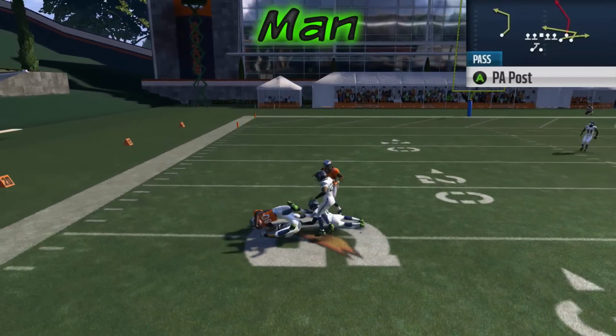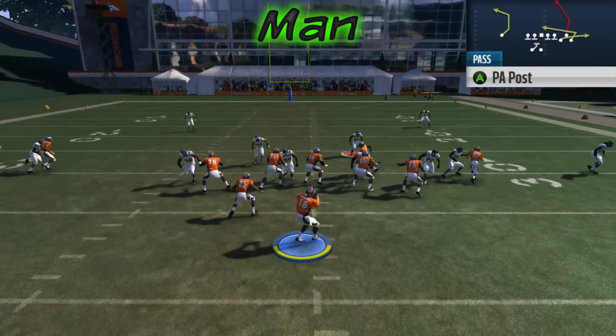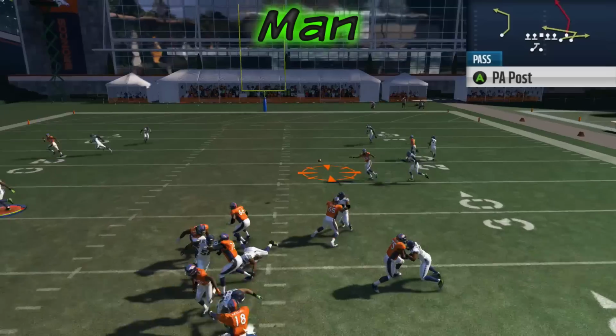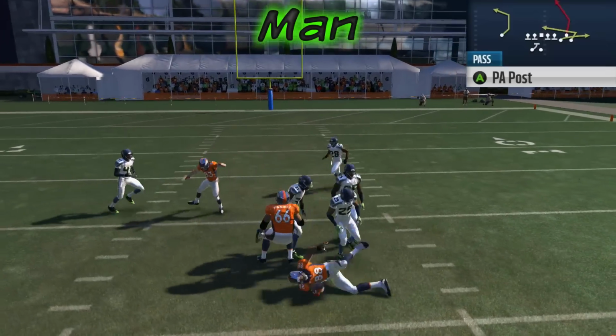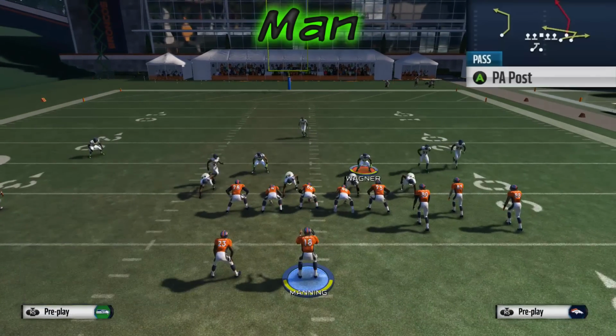This play is an absolute man destroyer. For someone to guard all of these routes would be completely impossible. So as long as you make the read against man, this play will absolutely get you yards, get you a first down, and most likely score six.